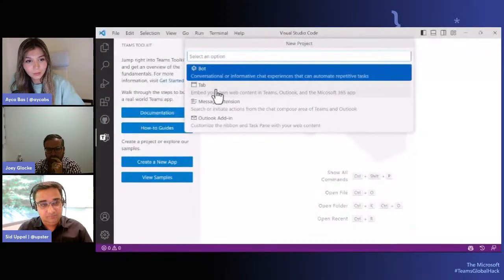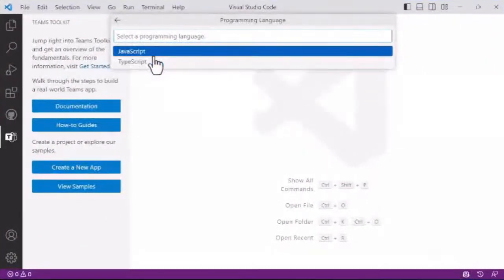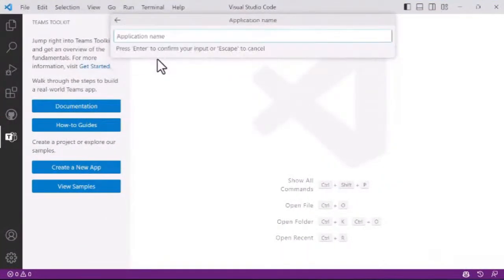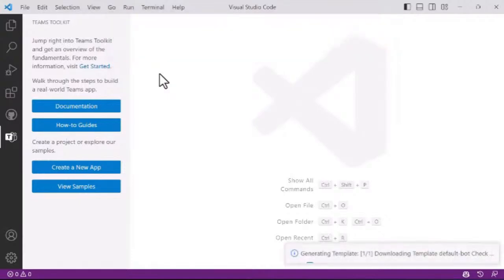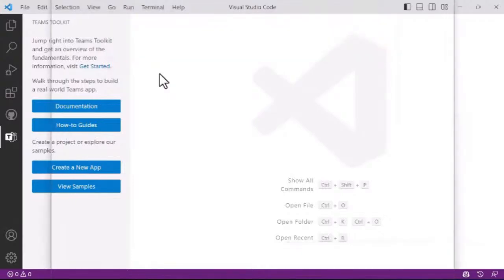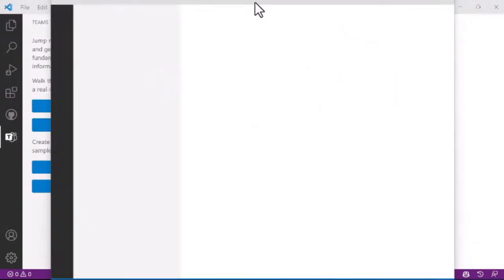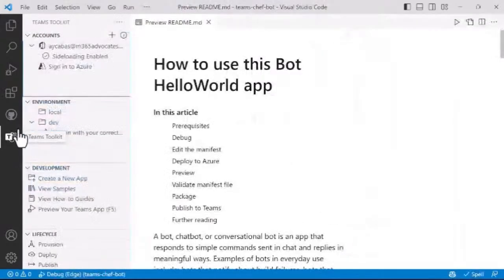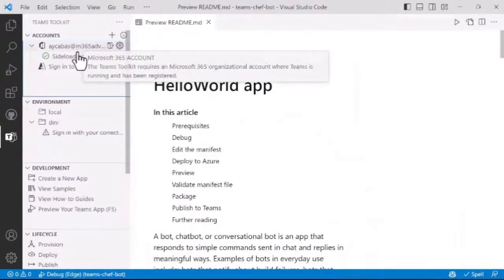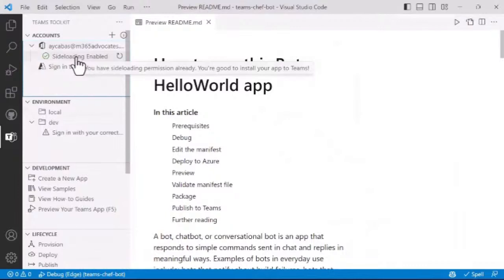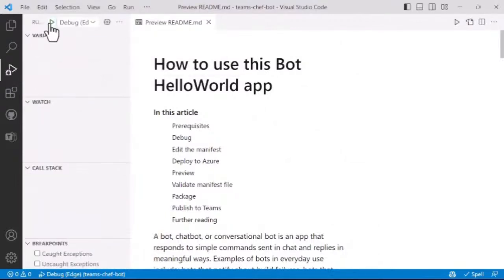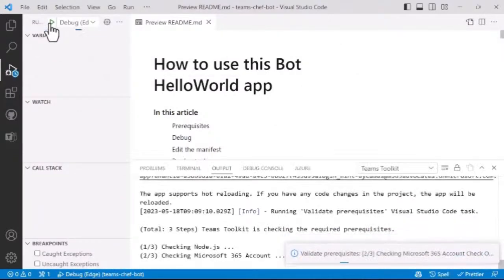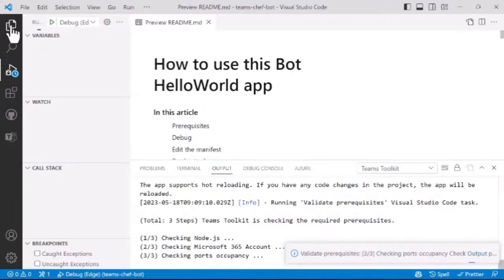And we will create a bot using Teams Toolkit for Visual Studio Code. We will use TypeScript, and then we will give it a name as Chef Bot. And once it is ready, Teams Toolkit will scaffold my project. First things first, we have to go to Teams Toolkit and log in with a Microsoft 365 account which has side loading enabled. And then I will hit debug and show you what the basic bot is.